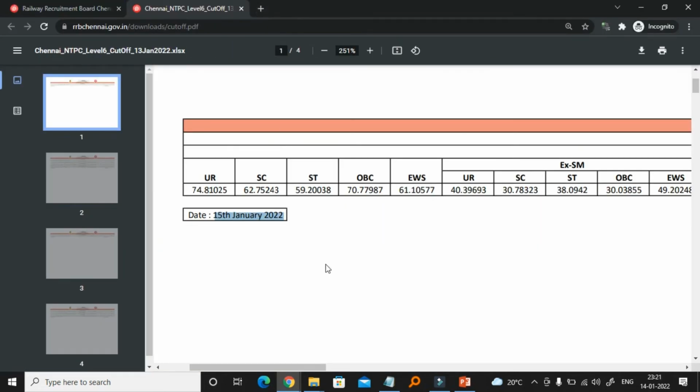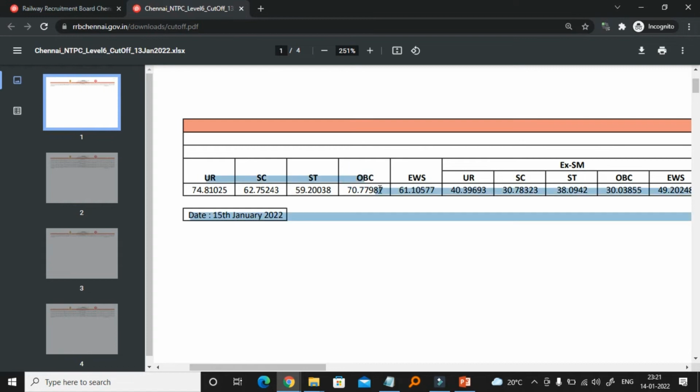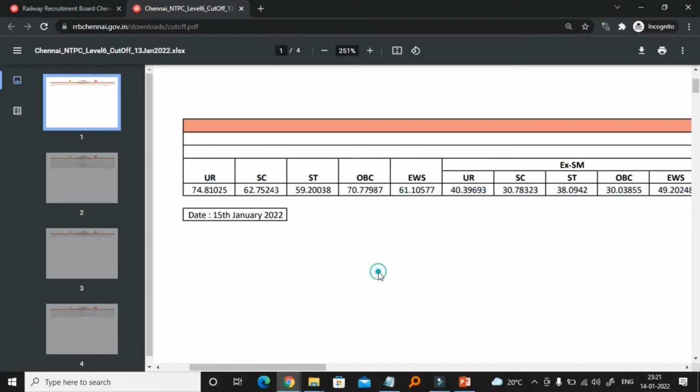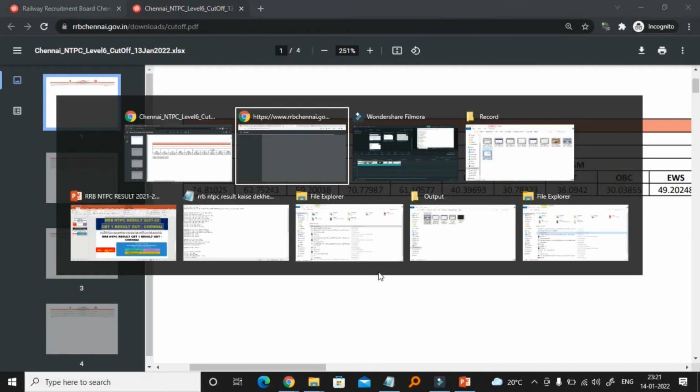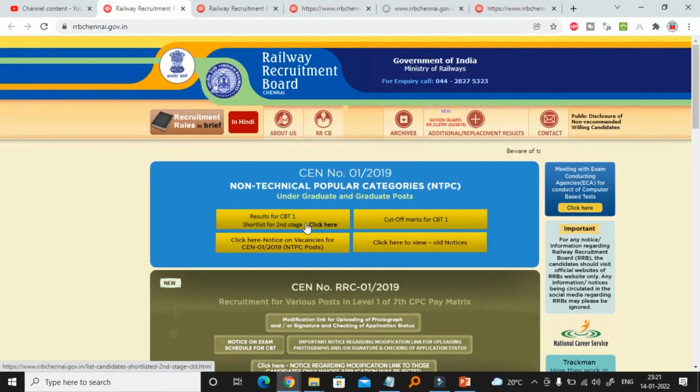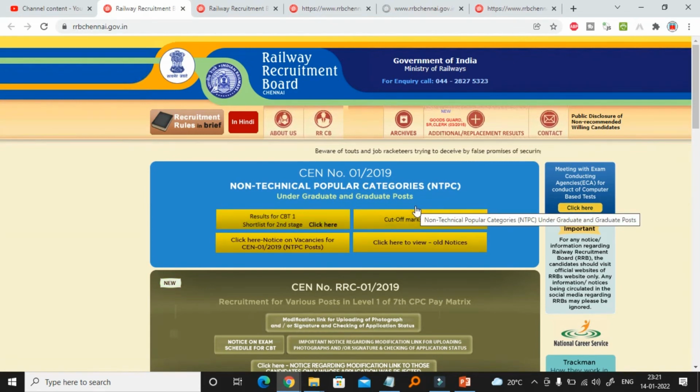You can also see the cutoff as I showed you in this video. For OBC category, the cutoff is 70.77. You can visit rrbchennai.gov.in. You have to click here as I showed you in the video. You can click here, Result for CBT 1 shortlisted for CBT 2. So the cutoff marks and the result are published on rrbchennai.gov.in. You have to visit rrbchennai.gov.in.